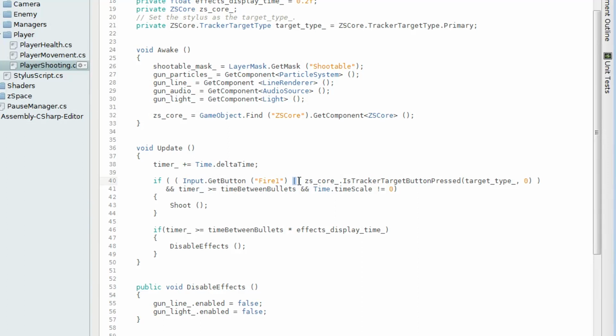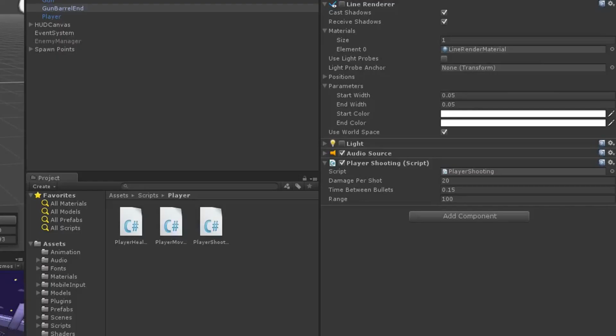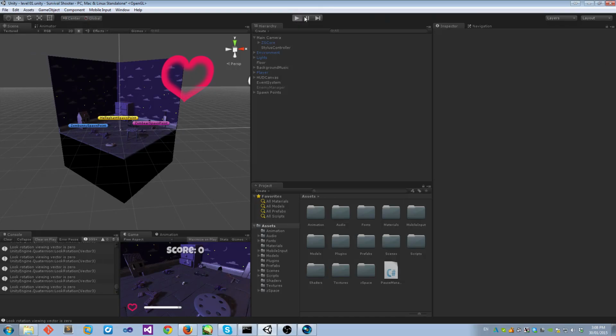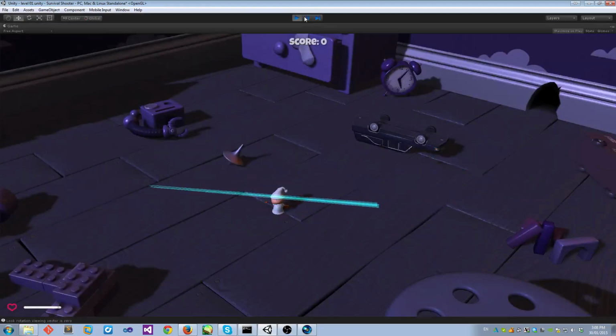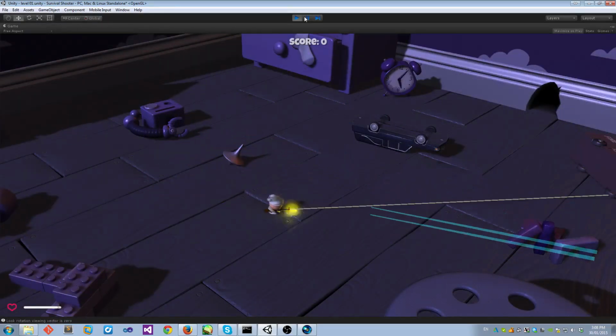Inside the new parentheses, add two vertical pipes. The pipes mean logical OR, just like two ampersands mean logical AND. After the pipes, check with the zScore if the first button on the stylus is pressed. That's it. Now the player will fire if either the normal fire buttons are pressed or if the main button on the stylus is pressed.